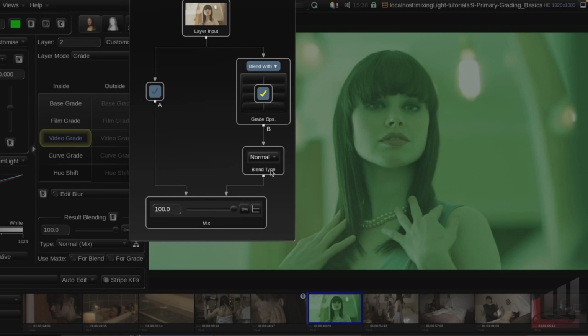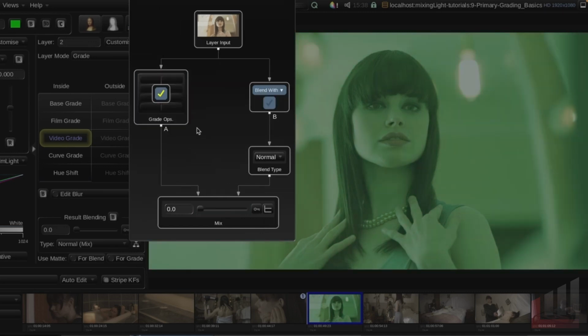And now if we're fully mixing to the B side, we've got the green. And if we fully mix to the left, we have no grades applied. I'm going to click the tick to get the grading operations back onto the left-hand side. So to summarize, we have a layer input, which is the layer above.